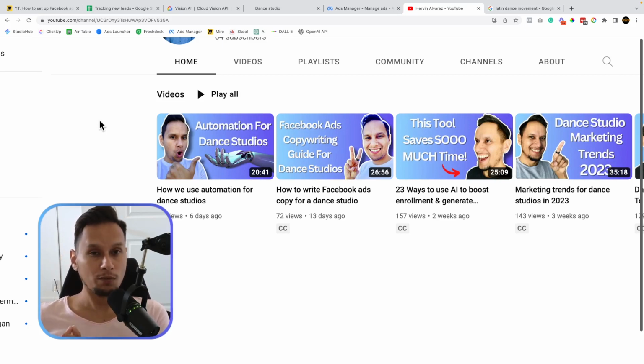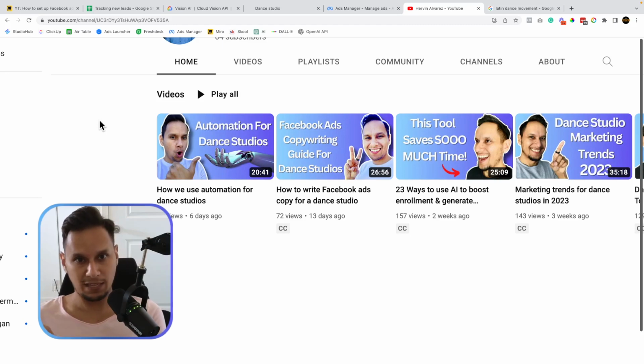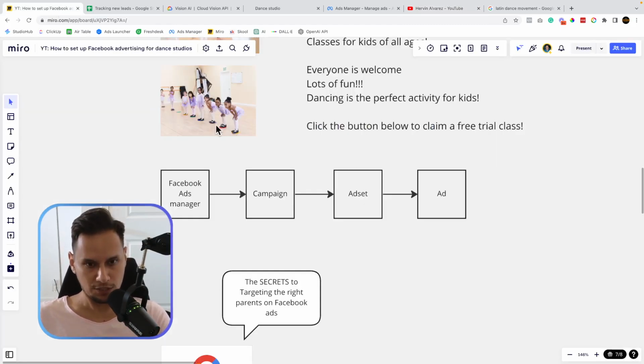And you could either do it with a call or you could do a text message. We use text message with Studio Hub. If you're interested in seeing how that works, give us a call.